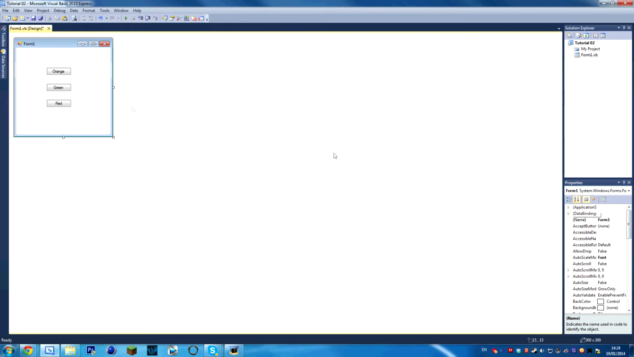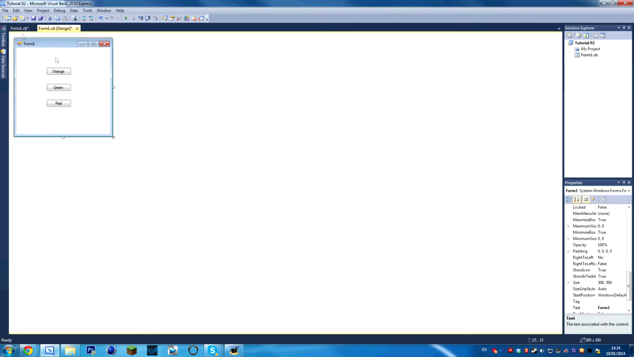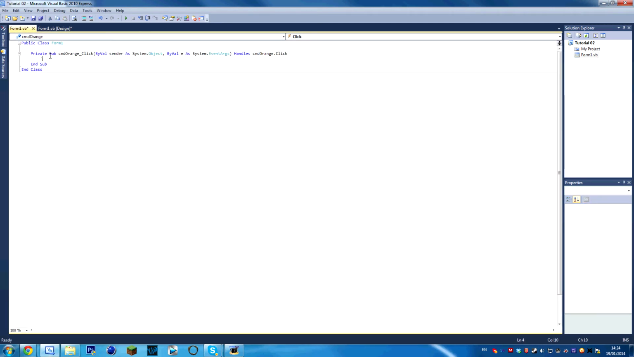Okay, so as I said last time, by changing different things like this, we refer to the form as me instead of using its name like most things. So if we double click on this orange, it will generate our method stub again, and in the middle we want to put something that will change the background of this form to the color orange. So if we go again and write a comment, change form background color to orange, I've already given us the hint in the fact that you have to refer to the form as me.